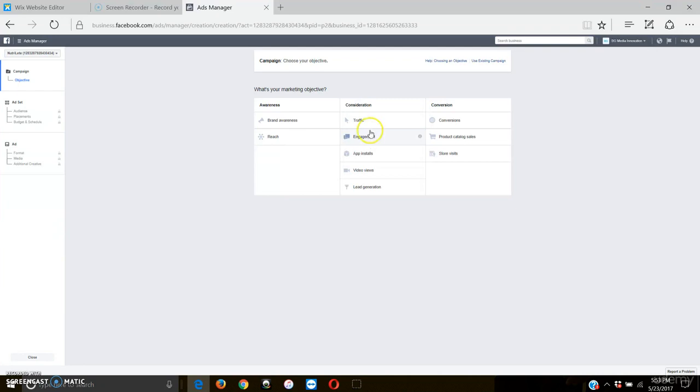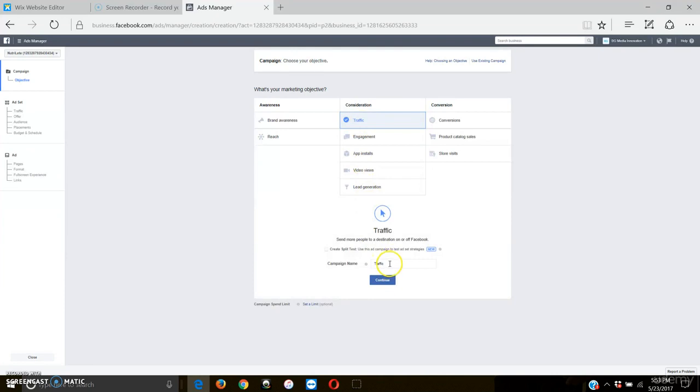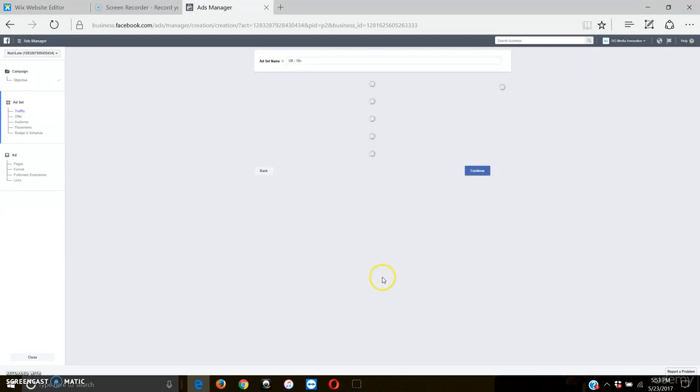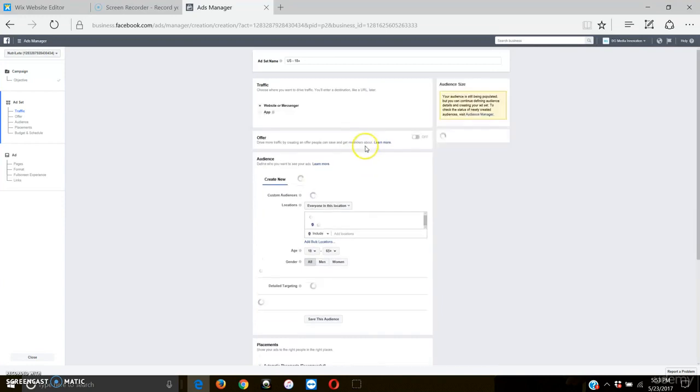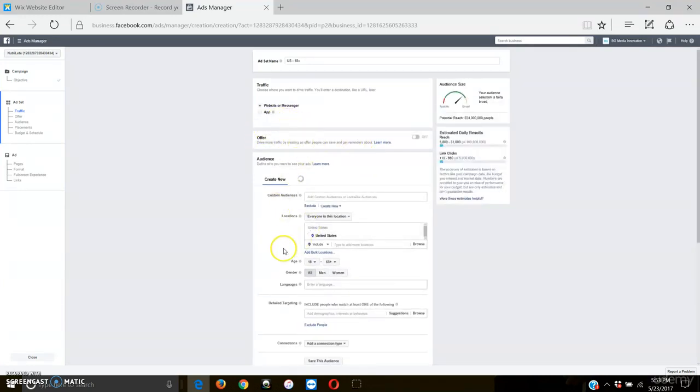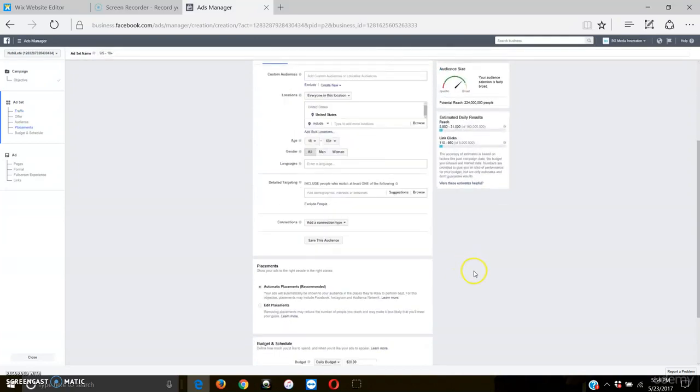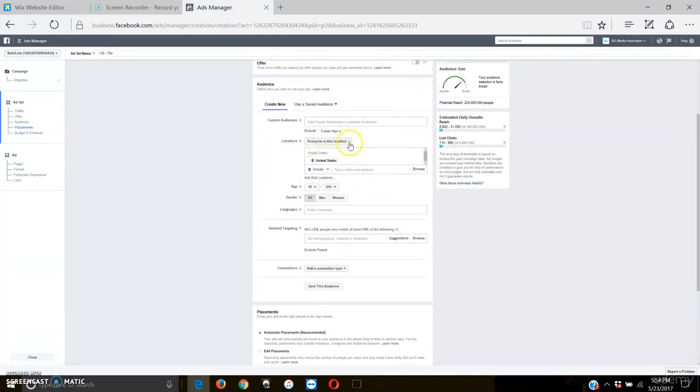So in this sense, we'll just say you might want to run an offer. We'll say traffic for now, just to give you an idea, and we'll say traffic Wix DS, because I have so many, just so I know what I'm doing. That's what we named it. And you can create an offer if you want. There's a million ways to do this. Really, what you want to hone in on is the detailed targeting and the audiences.